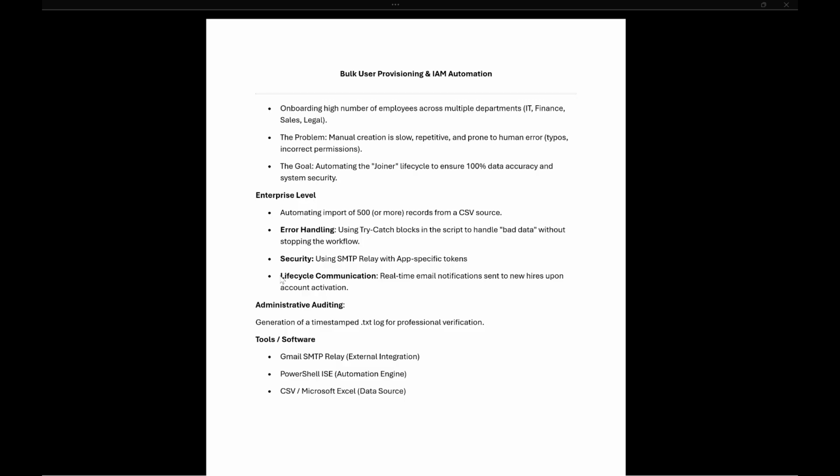The third thing is lifecycle communication. Every new hire receives a real time email upon their account creation. Our script will also create a timestamped txt log file which will record all the administrator actions inside it. The tools which I am using in this project are Gmail SMTP Relay, PowerShell ISE, and Microsoft Excel.